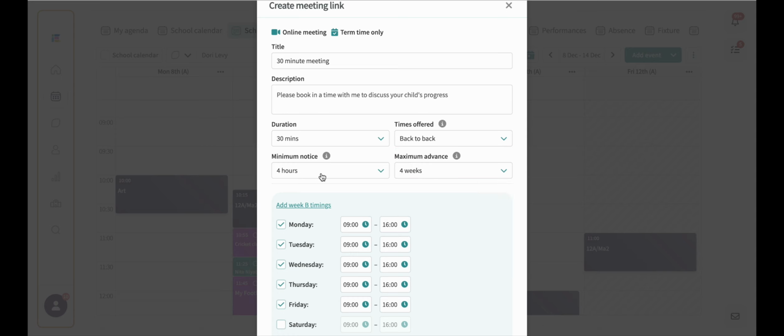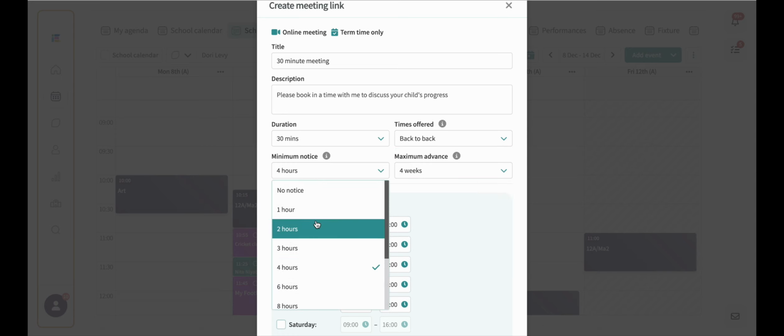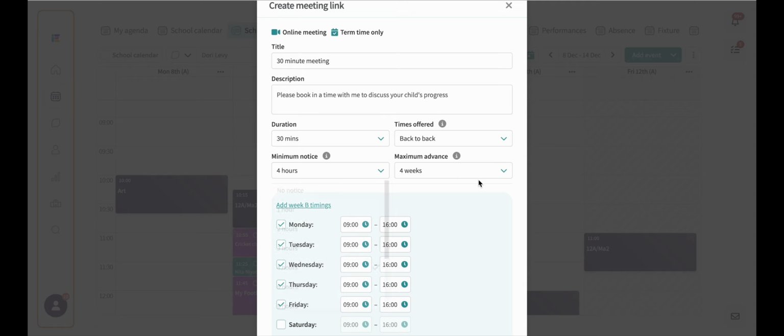The next option here is the minimum notice. You probably don't want meetings to be booked immediately and suddenly have to appear at the meeting. So in this case, I've said that I want at least 4 hours notice before a meeting so that I can prepare for it. And then the maximum advance is the amount of time in advance that someone can book. For example, I don't want someone to book in my calendar more than 4 weeks ahead of time, because I probably haven't scheduled all the other important things that I've got, and so I want to do those first.